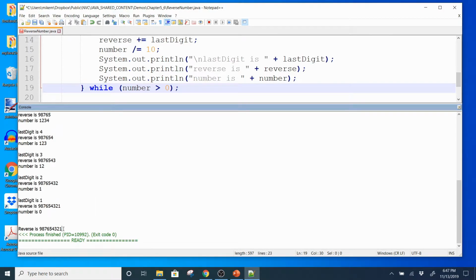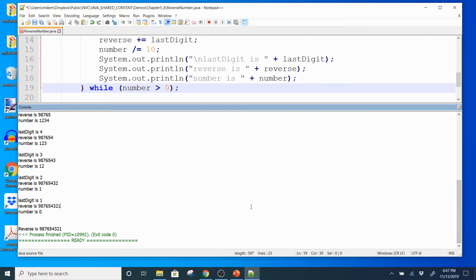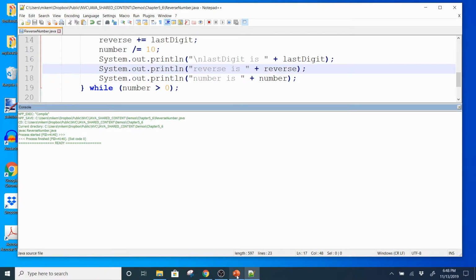Okay, and this is what we got as a result, right? This loop is going down that number and peeling off 1 digit at a time, and then making the reverse by multiplying the reverse by 10 and adding the last digit. Right? Pretty cool, huh? I like programs like that where you actually have to sit down and think, find a way to make this work.